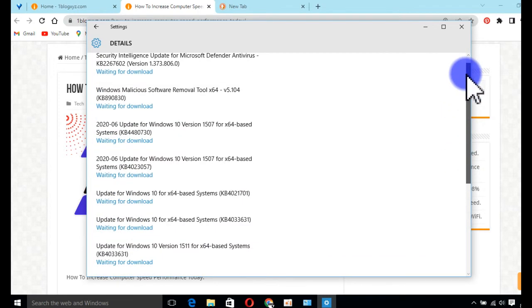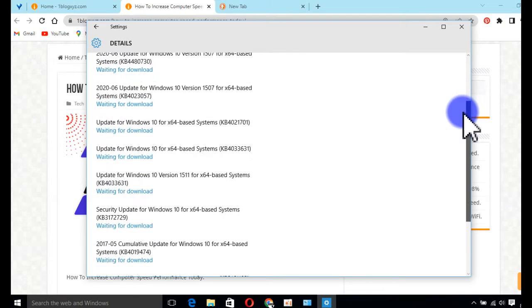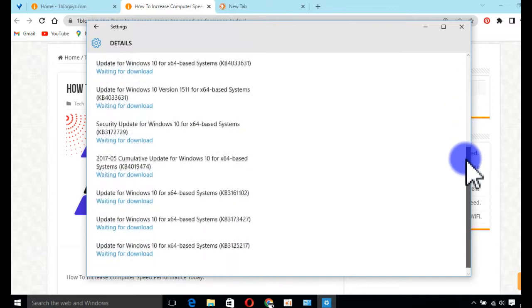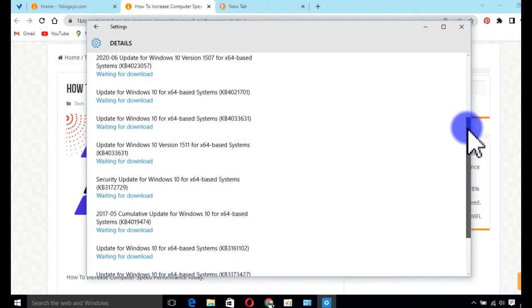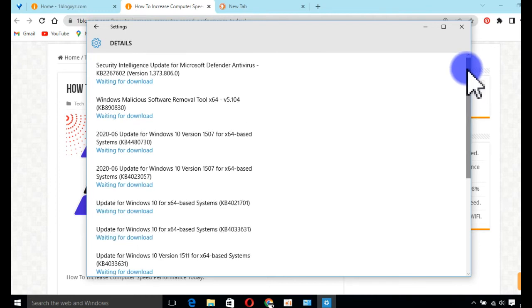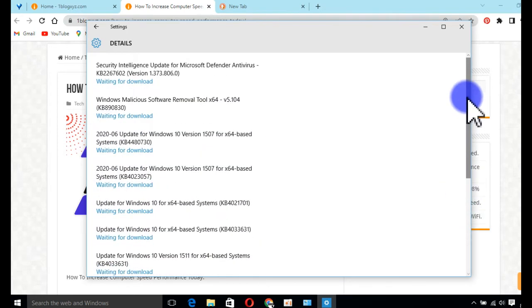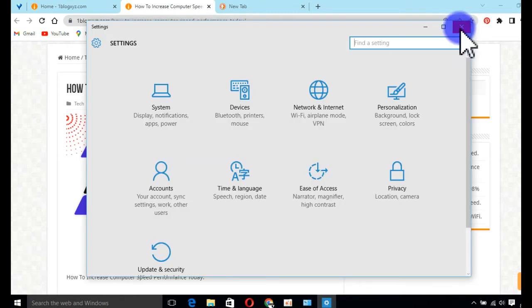And of course, if these updates are not downloaded and installed, it might be the reason why your PC performance is right down. It is actually not performing great. So what you need to do, if you see updates that are available, is make sure that you can also manually download them. Like now it is waiting for download. If you click on waiting for download, it will start downloading and they will be installed. So make sure to set it on automatic, especially if you are using a Wi-Fi that you pay for a monthly service.